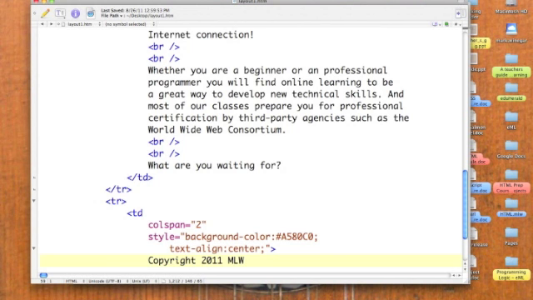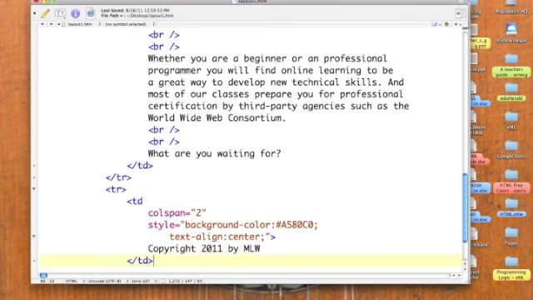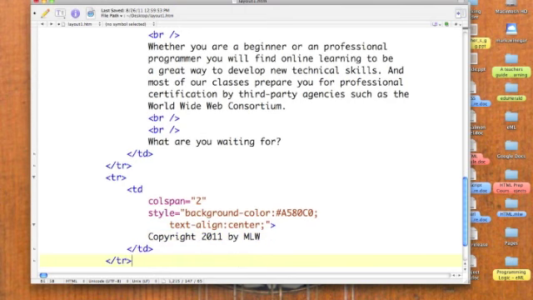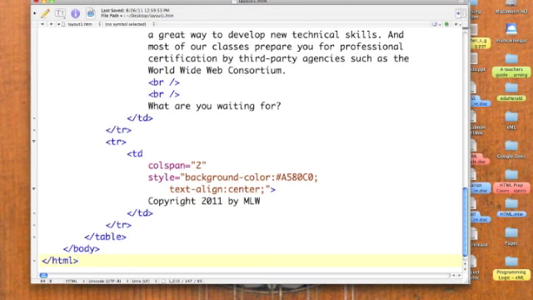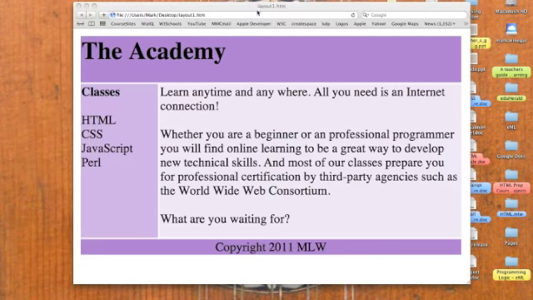Then I put in my text, copyright, and actually it should be copyright 2000 by MLW. And that ends my column. So I have my TD, I end the row, I end the table, I end the body, and I end the web page. Okay, let's save this out because we made just a slight little change. And then let's go and refresh.